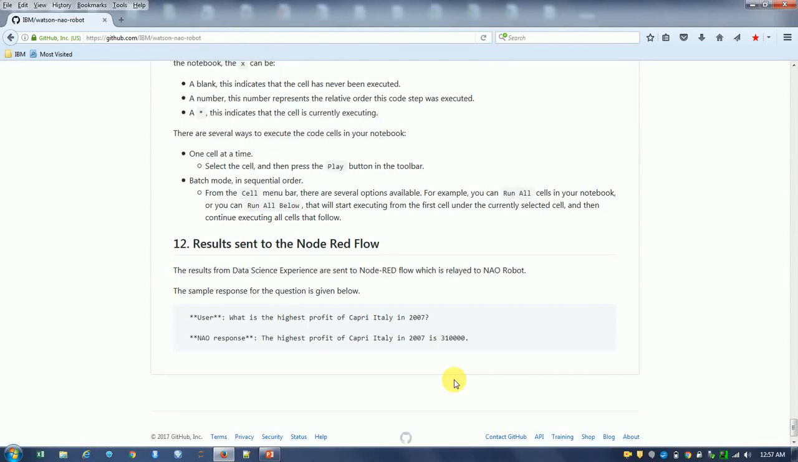We have given a sample here where the user will post the question, what is the highest profit of Capri Italy in 2007? For which the NavRobo response would be: the highest profit of Capri Italy in 2007 is 310,000.